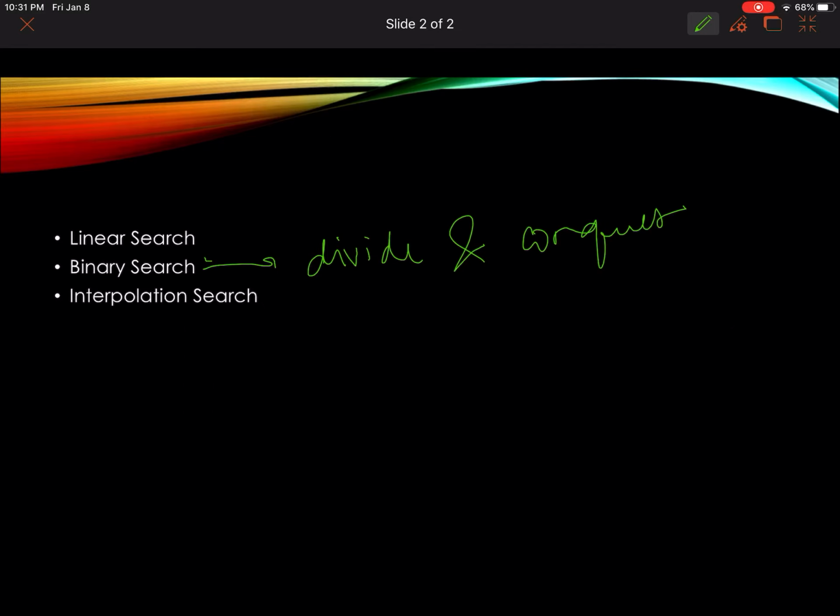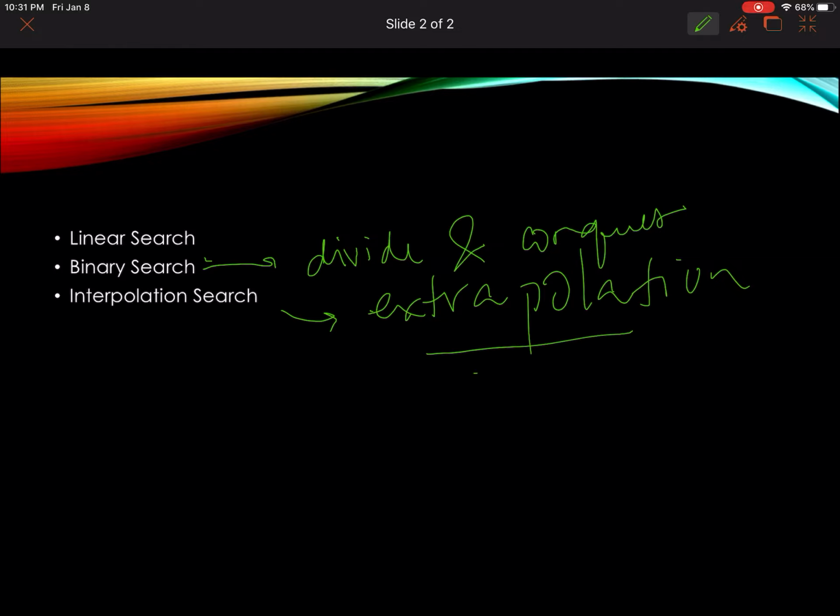Okay, and next we have interpolation search. Interpolation search is sometimes referred to in other textbooks as extrapolation search, and it doesn't matter if we use the term extrapolation or interpolation. They actually perform the same algorithm. So what's the difference between binary search and interpolation search? Actually, they're kind of the same.